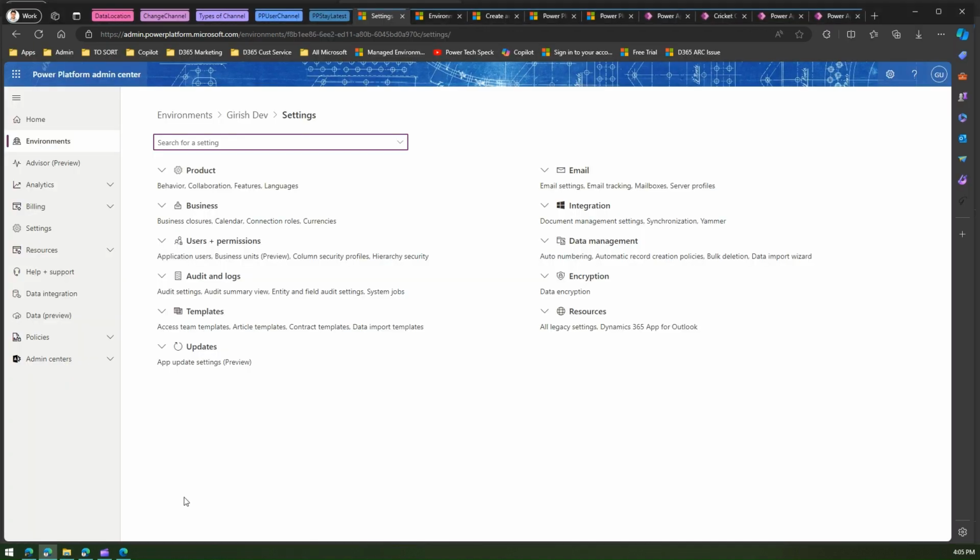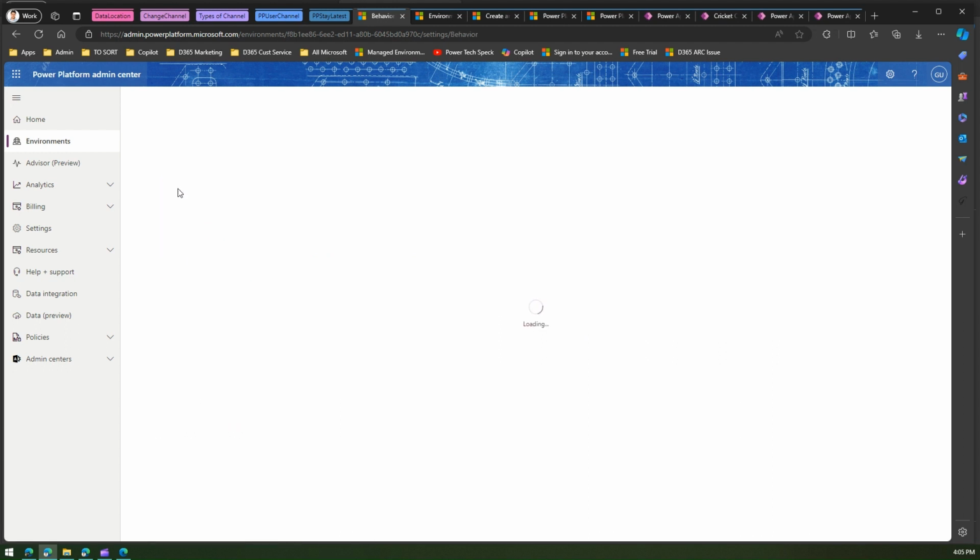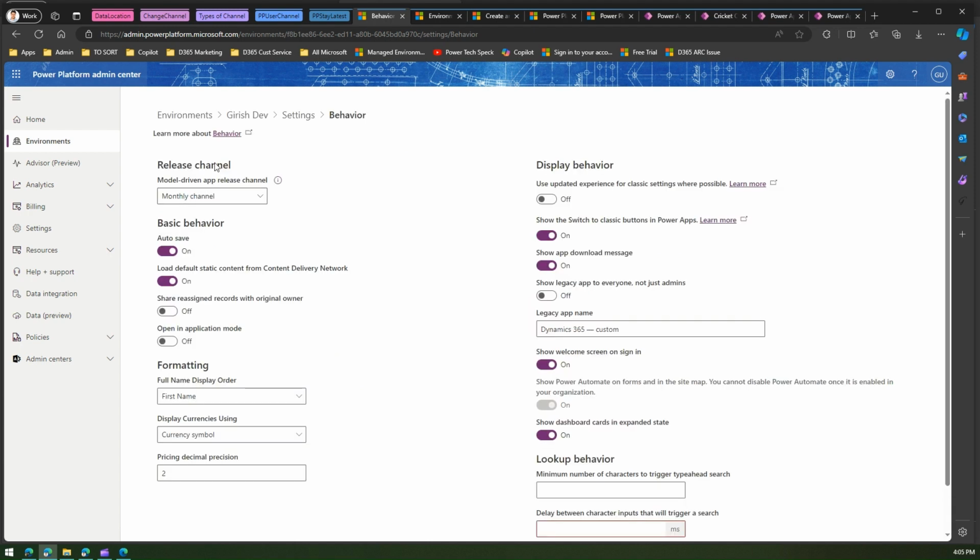So, going to the demo over here, now I'm in the Power Platform Admin Center. Now I'm in one of the environments, Girish Dev settings. So if I click over here and go to product behavior, then you can see over here it's called a release channel. It says model-driven app release channel. Now you have two options, monthly and semi-annual. Monthly means you will receive an update every month. Semi-annual is once in 6 months.